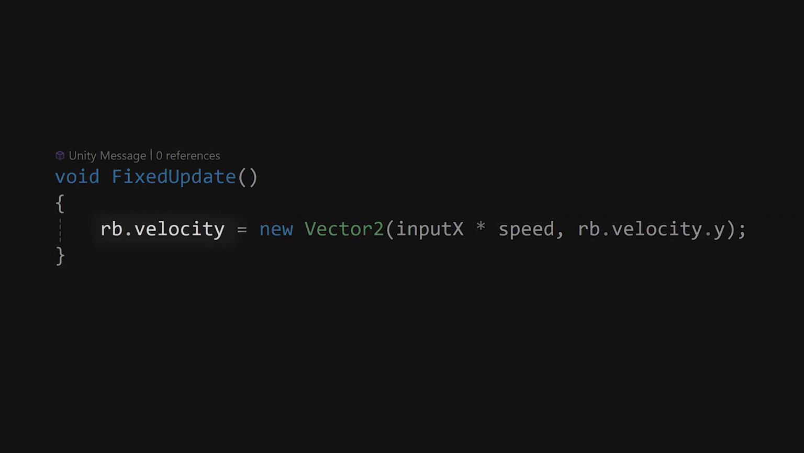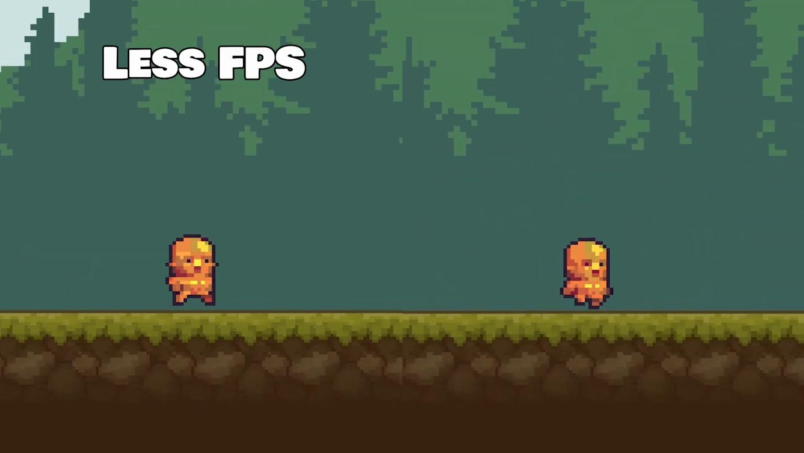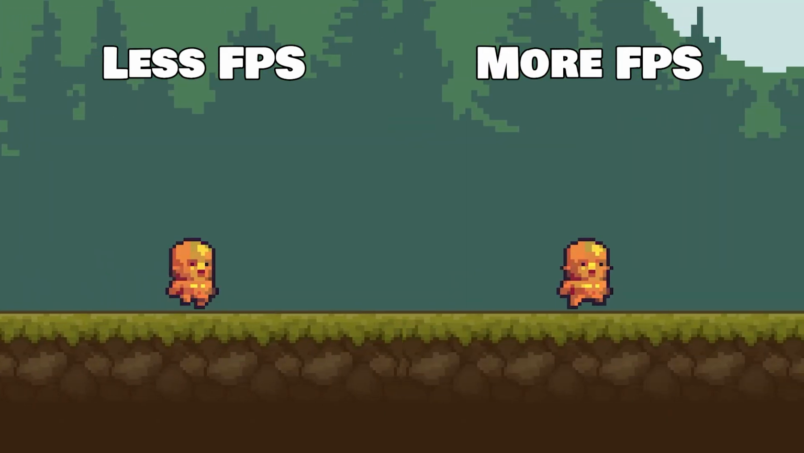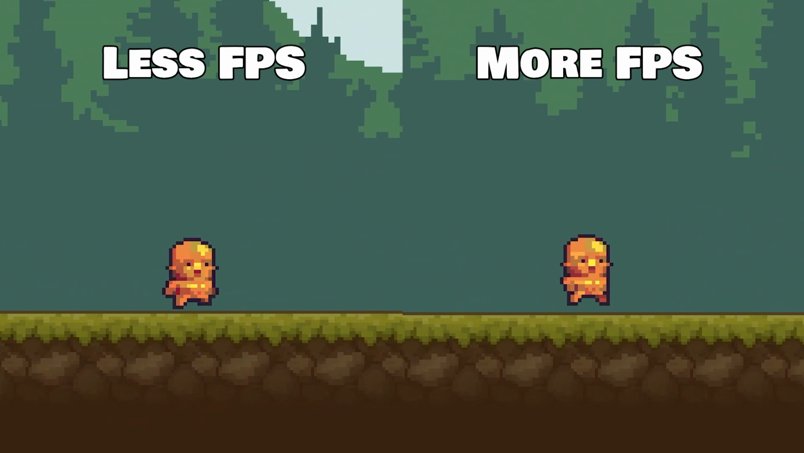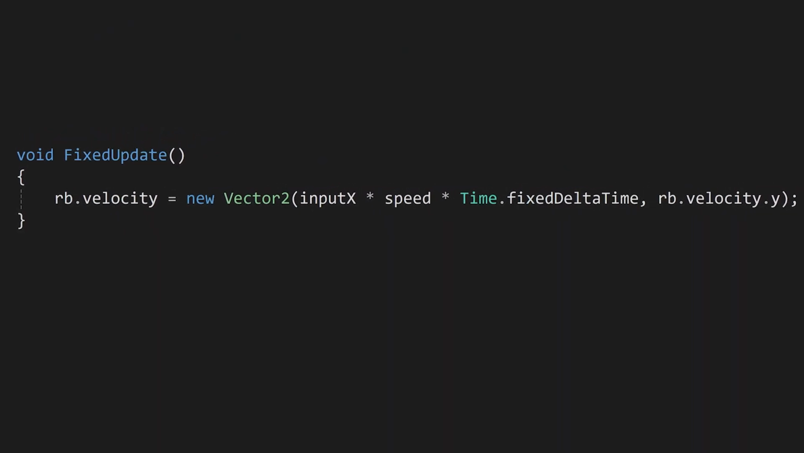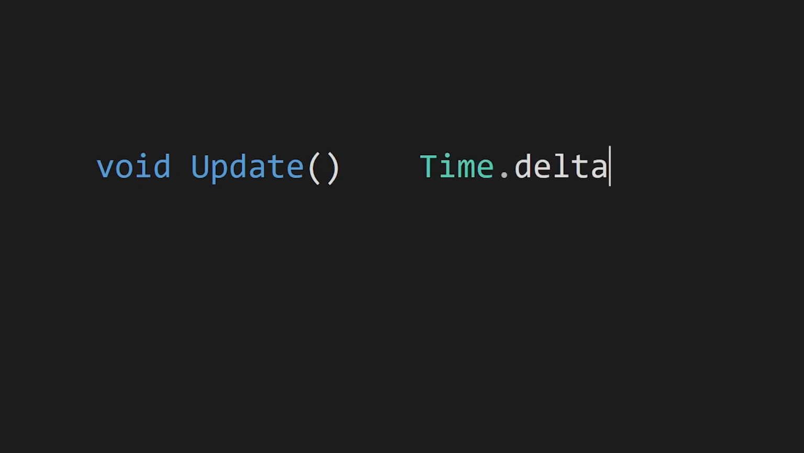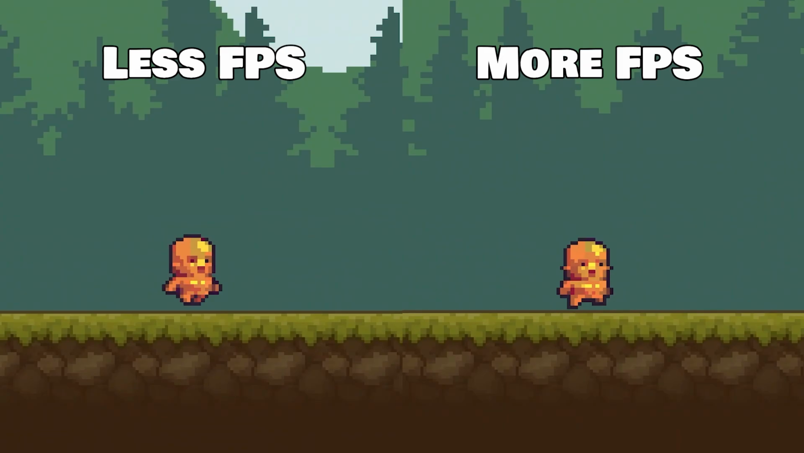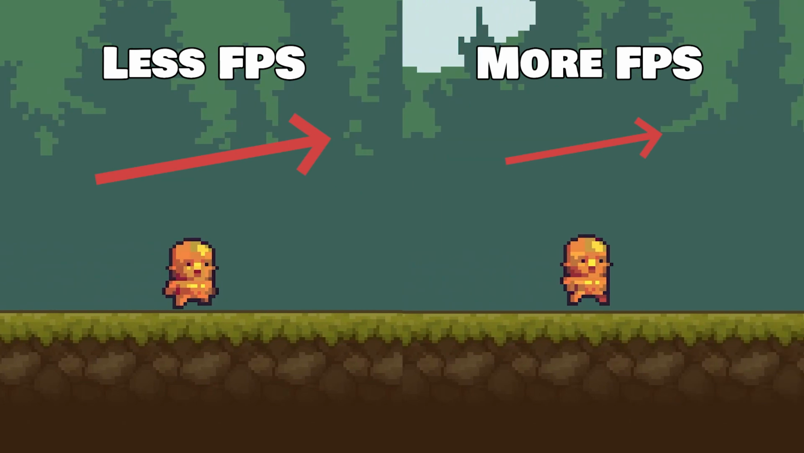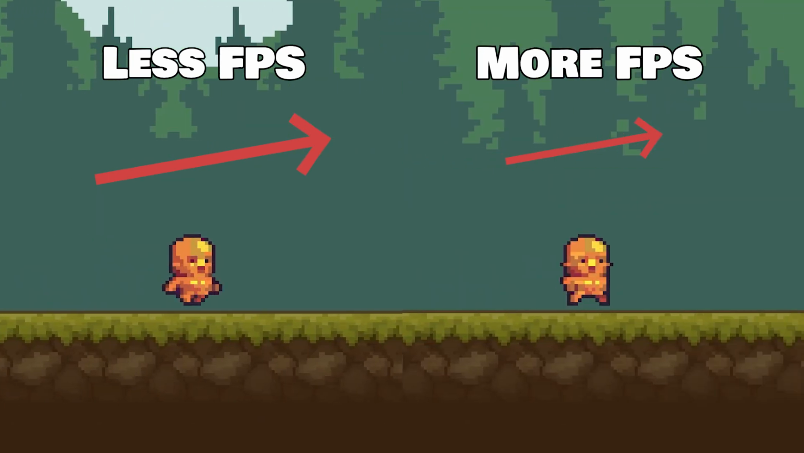And look at this. Every frame we are affecting our Rigidbody vector. So obviously, if there are more frames, then our character will be affected more by our input and will move faster. We can work around that by multiplying by Time.fixedDeltaTime because we are in the FixedUpdate method. Use Time.deltaTime if you're in the Update method. And now the size of our vector changes by the amount of time that has passed since the last frame. This might sound a little bit complicated.